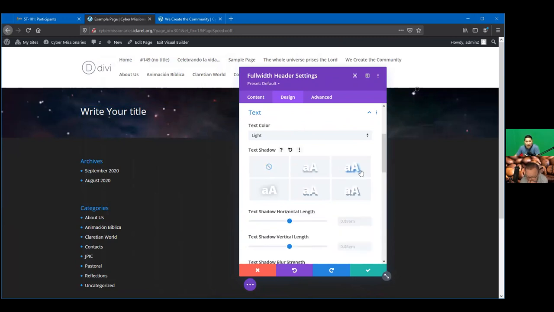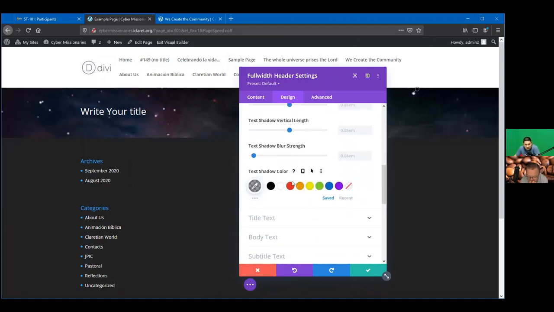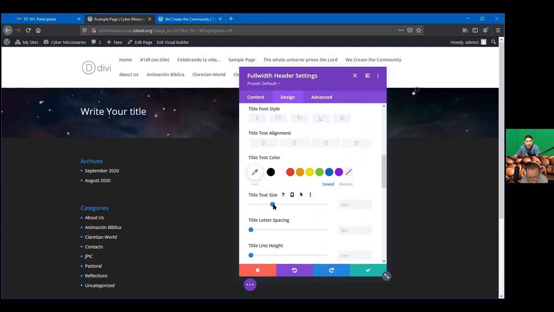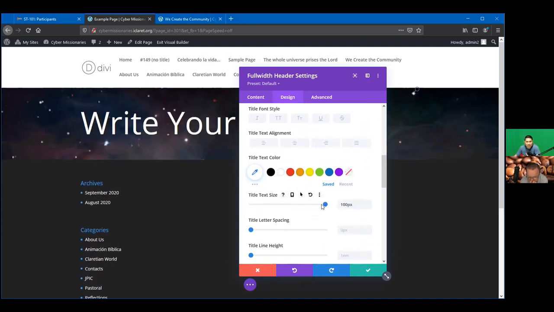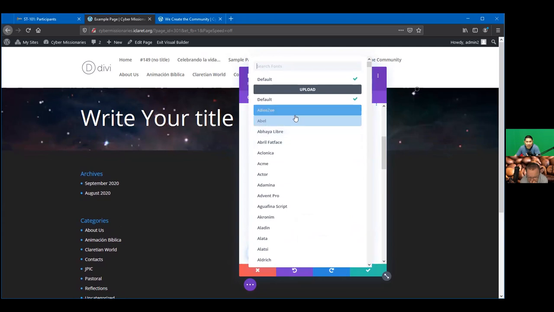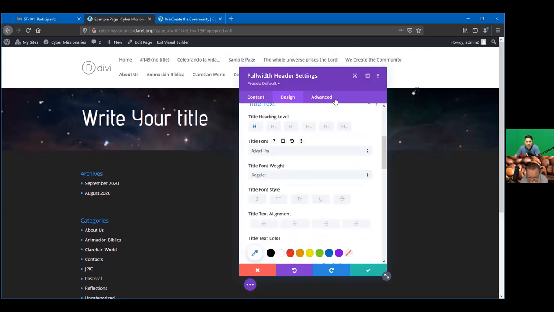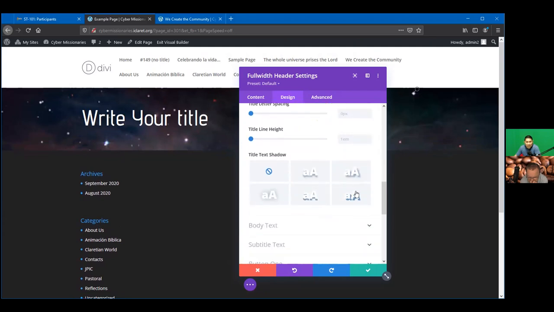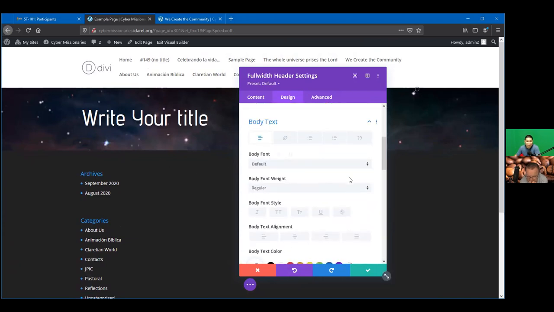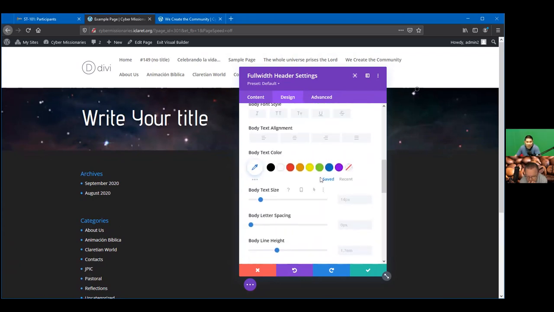You can also put a shadow and change the color of the shadow if you want. Then the title text is with heading 1, 2, 3. Since it is heading 1, we can make it bigger from here. You can also change the font, which is already connected directly to the internet, to Google Fonts, and then we put a shadow, something like that. If there's no body text, because we have removed it, then no need. But if there's a body text, it can also be changed here.